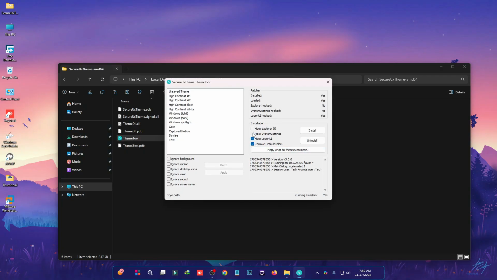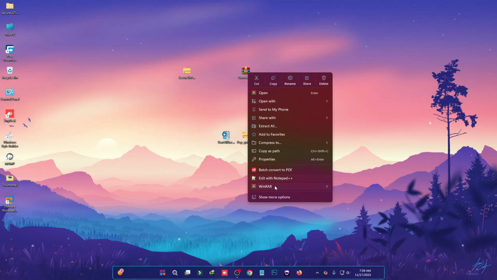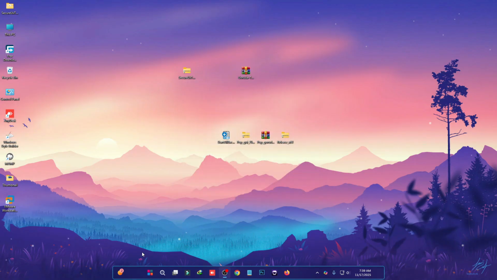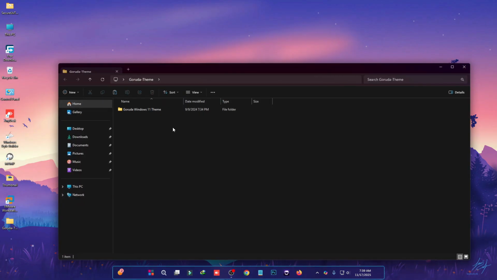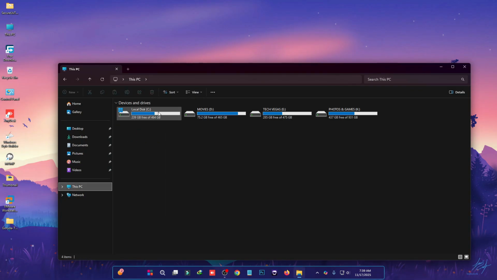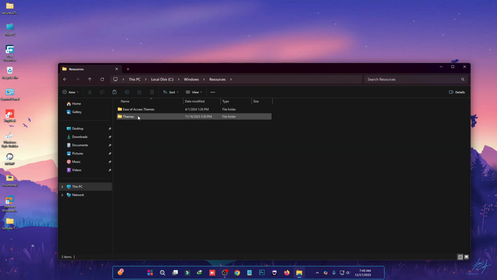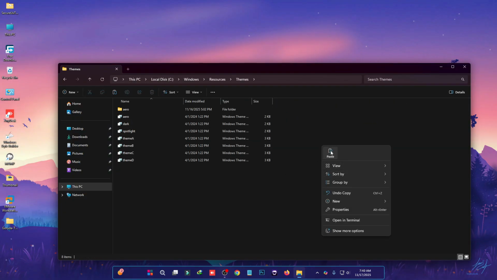Okay, now you have to check these two boxes and then click on install. I already installed it, so I'm not going to install it again. Let me show you how to install the theme. Okay, now we have to install the theme. Unzip these theme files and copy these theme files, and go to local disk, go to Windows folder and go to resources and go to theme directory and paste it here.